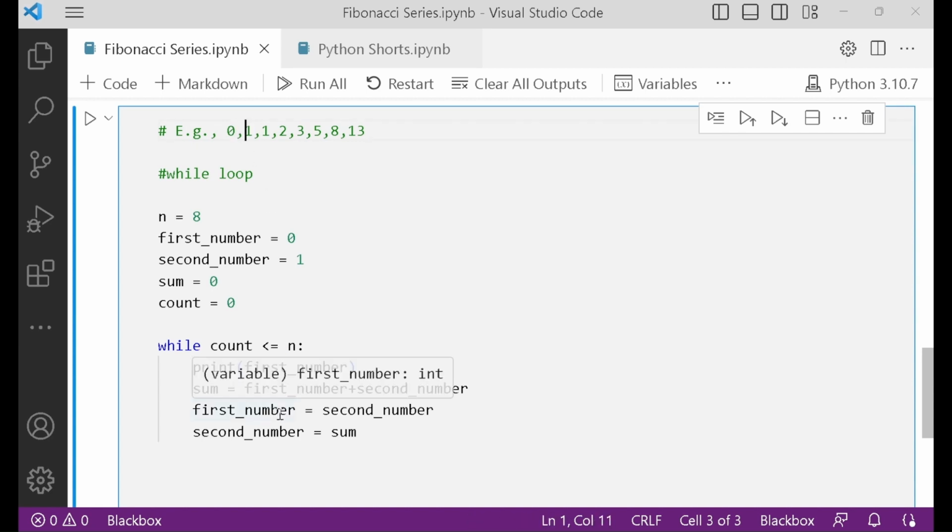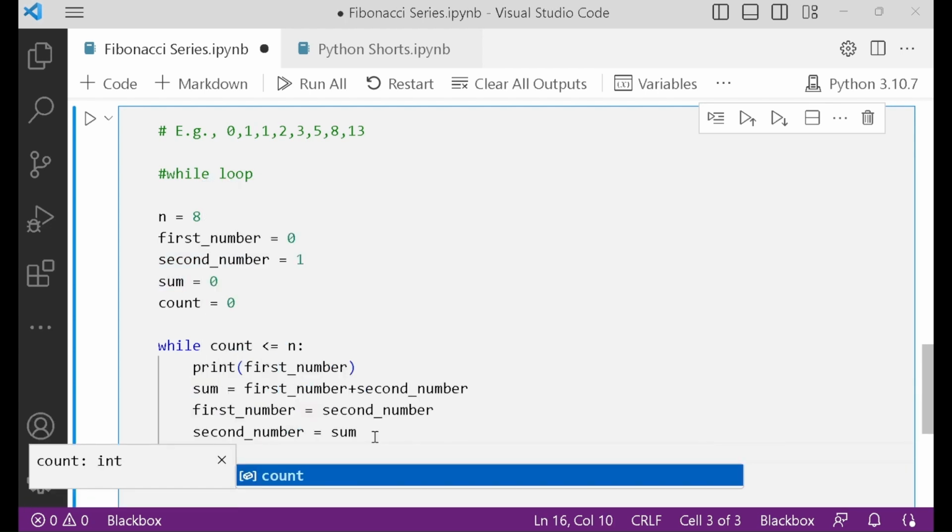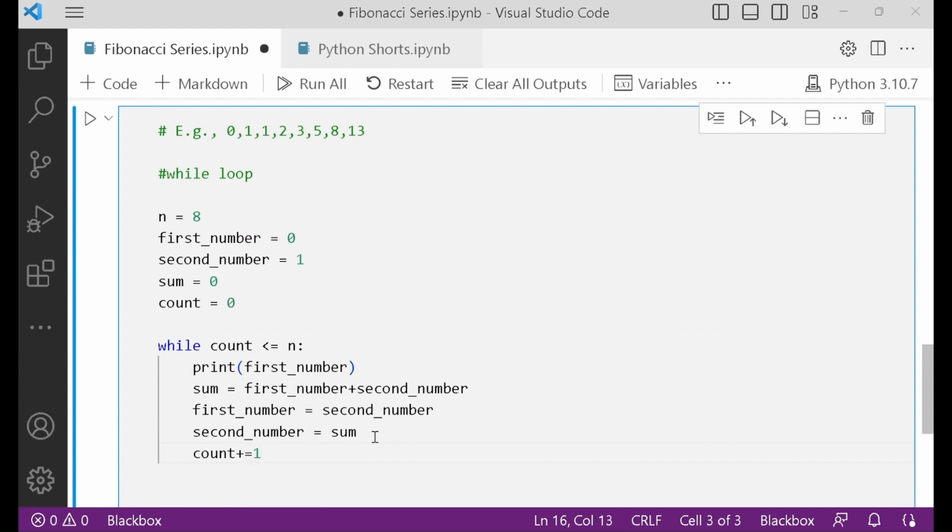This is how the first number became the second number, and the second number is the sum. How? When we added them, we got 1. So 1 is actually the sum of two previous consecutive numbers here, right? So this is how the second number became the sum. And finally, we increase the value of count by 1 to keep tracking how many times we have generated a new number in the series.